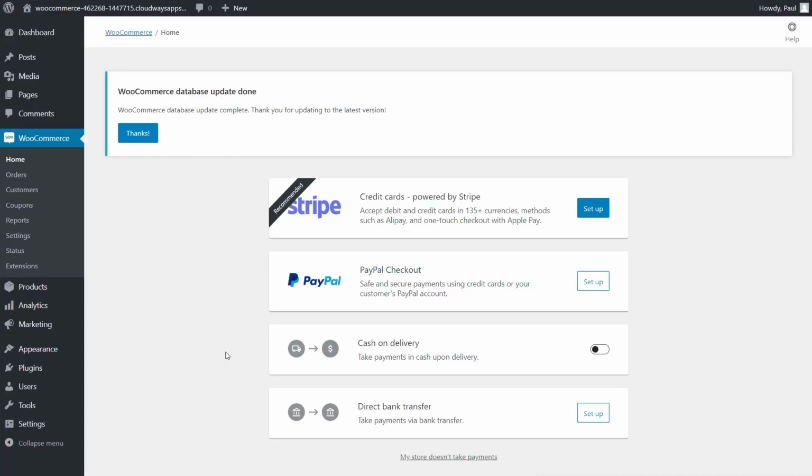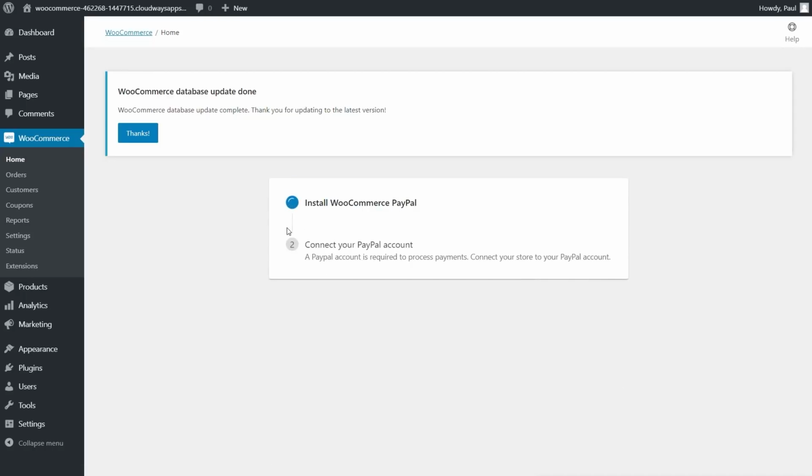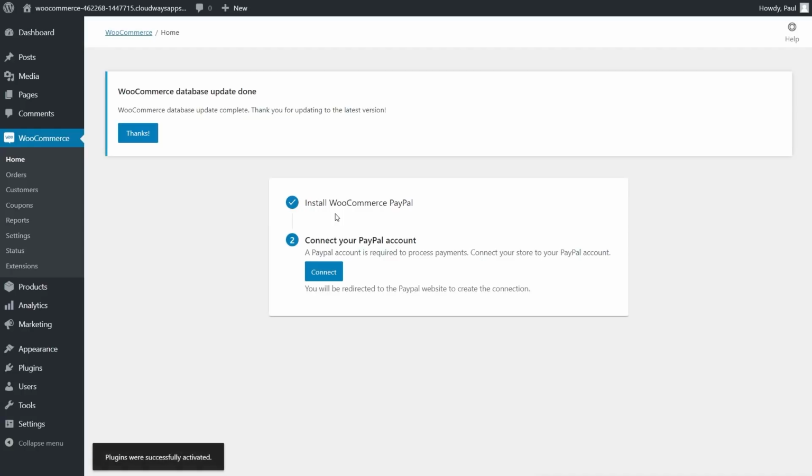Now, you don't have to limit yourself to one. You can have multiple ones if you want to. But let's just say, for example, we want to have cash on delivery, so we'll enable that. And we also want to have PayPal, so we'll enable that as well. So you can see now, this says installing the WooCommerce PayPal plugin, the extra extension for that. So now we've enabled the ability to take payment through PayPal.